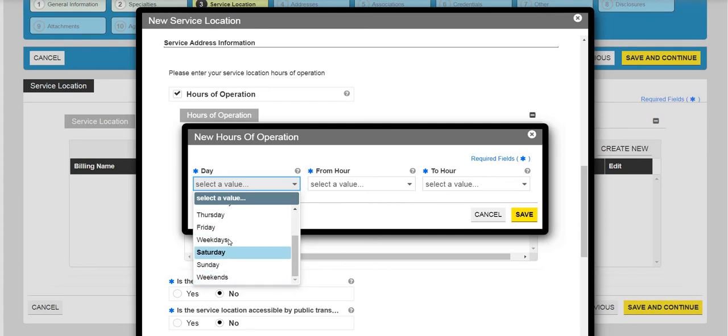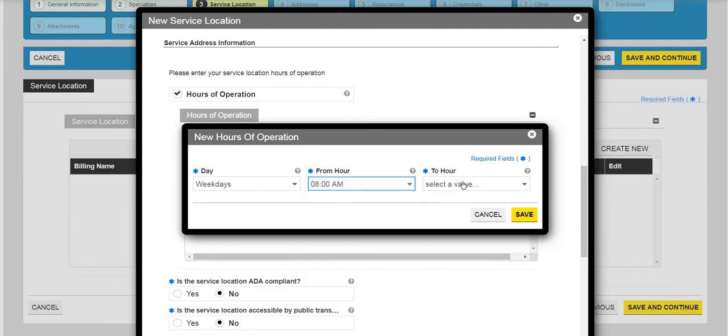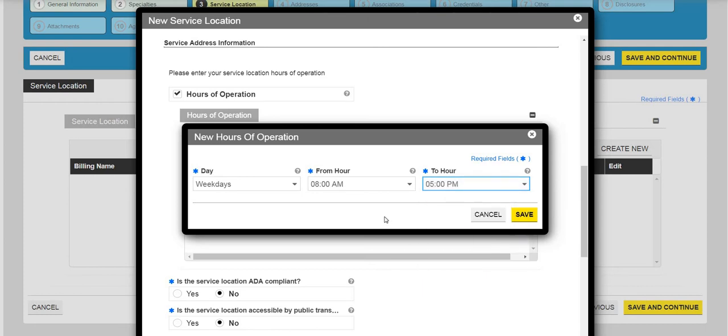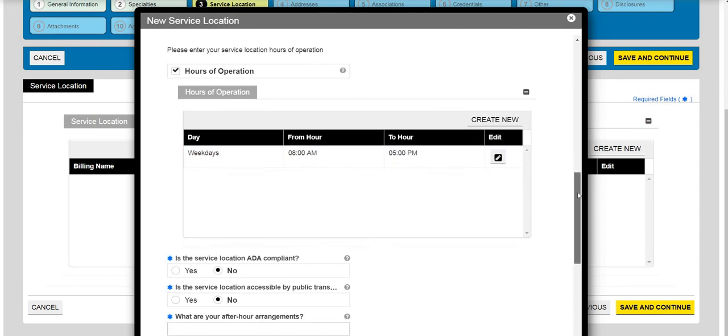I'm going to go ahead and choose weekdays here, and I'm going to say that I am available from 8 o'clock in the morning until 5 o'clock in the afternoon. But you can really get very specific here. So if you have different times for different days of the week, maybe Monday you're open in the mornings and Tuesday you're open in the afternoon, you can make an entry for each one of those days in order to really specify your hours of operation.